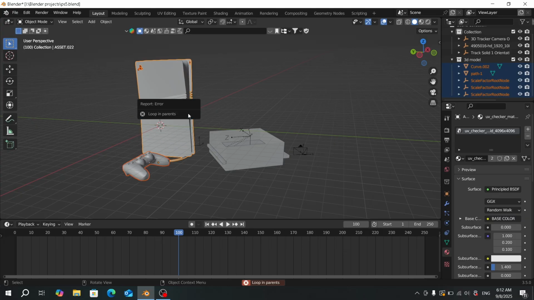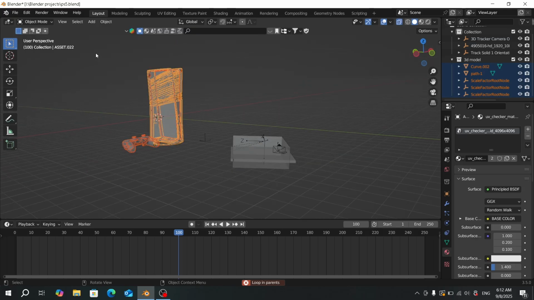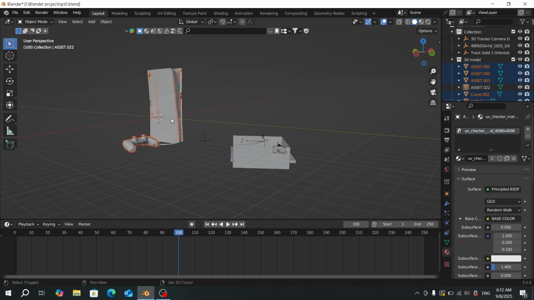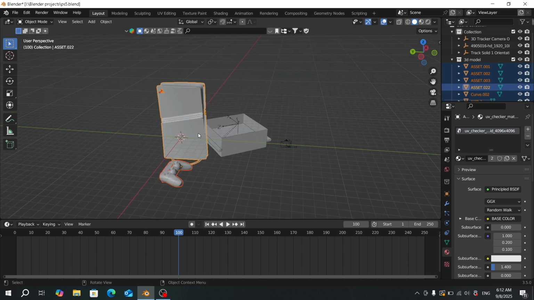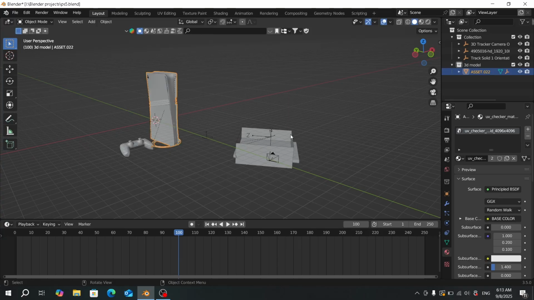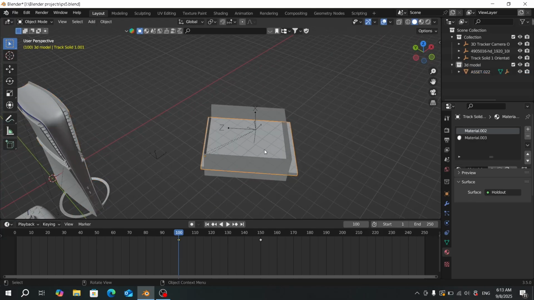and press Ctrl P to parent it, but you have to press Alt P before and clear parent and keep transformation, because if you didn't press Alt P, this is going to create a loop in parent. That's what Alt P is for.